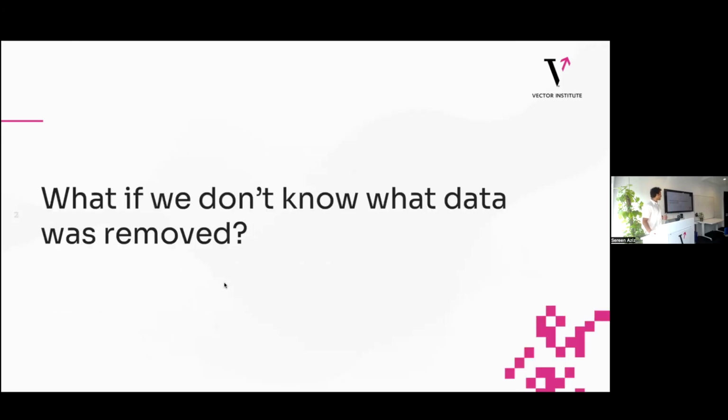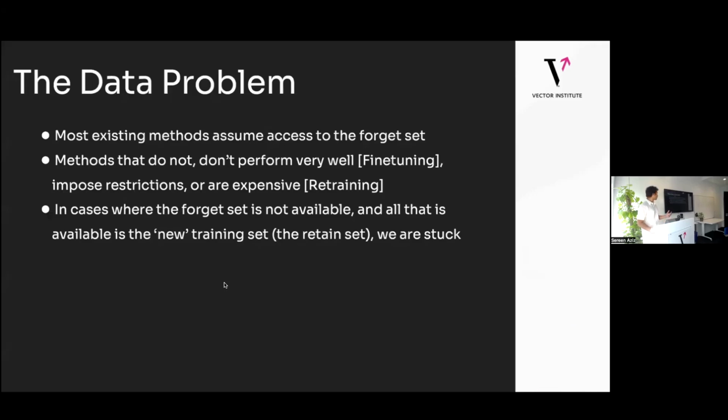The main question I tackled this summer was, what if we don't know what data was removed from our training set? This is what we call the data problem. In some cases, when an unlearning request is received, it's not guaranteed that we had access to the entire old training set. And perhaps we only have access to the new one, which lacks the data that was removed. And conventional methods for unlearning typically assume that they have access to this forget set to perform some level of optimization. And methods that don't assume this either don't work well, impose architecture or model restrictions, or are expensive.